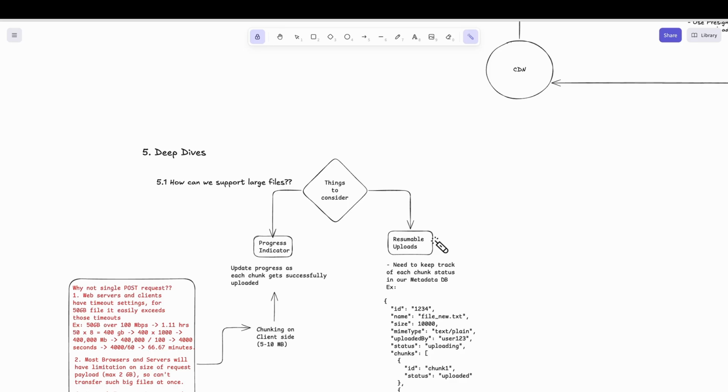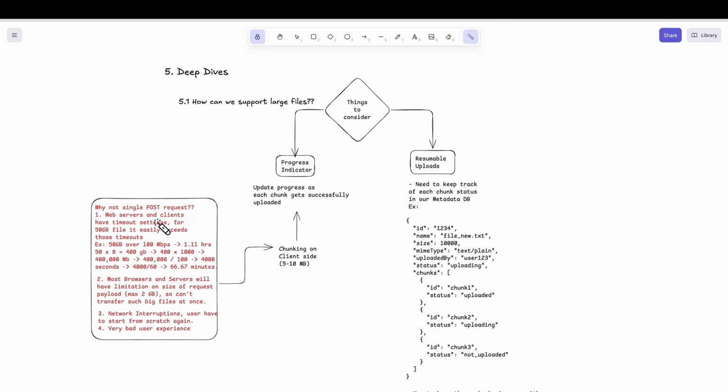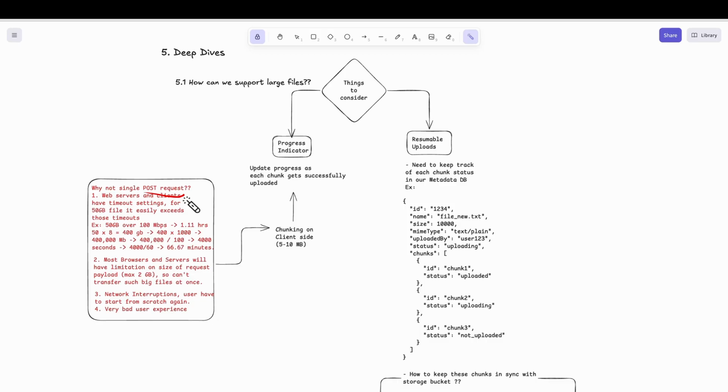Okay, assume we don't have this, and why can't we make that happen just via a single post request? There are challenges. Let's try to discuss them. It's important that we know the limitations and why we are choosing this one. So why not a single post request? It's because web servers and clients have timeout settings. So by default they will have some cap on how long they can hold a connection.